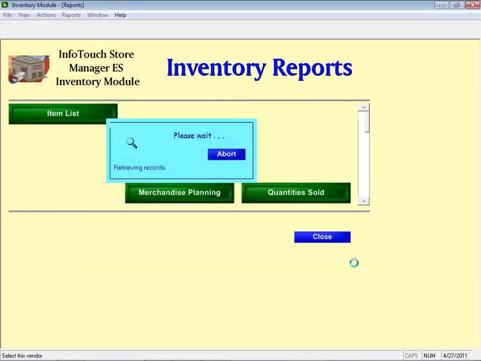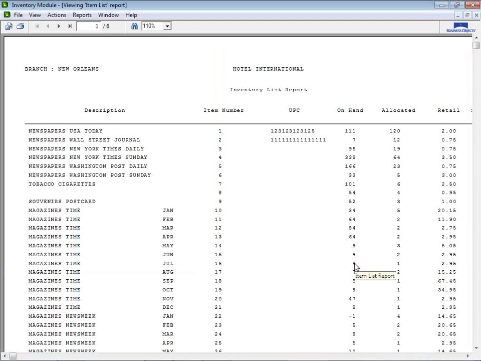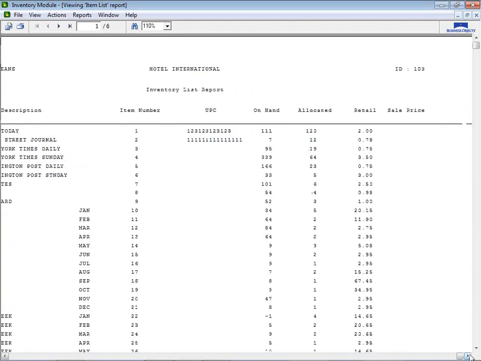Let's go ahead and select Finish, and we're going to run the item list report for every item in our database. So we have some newspapers, we have magazines, we're reporting the description, item number, UPC if there, the quantity on hand, the quantity allocated, which comes from suspended sales, the retail price of the item, and if the item's on sale, what the sale price is. So a very basic list report to show us information about our items.